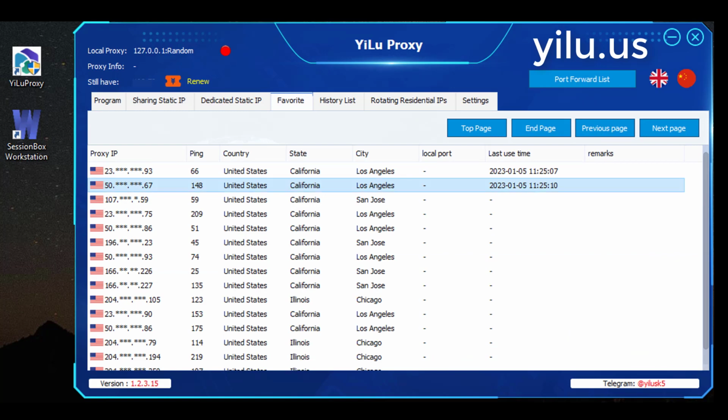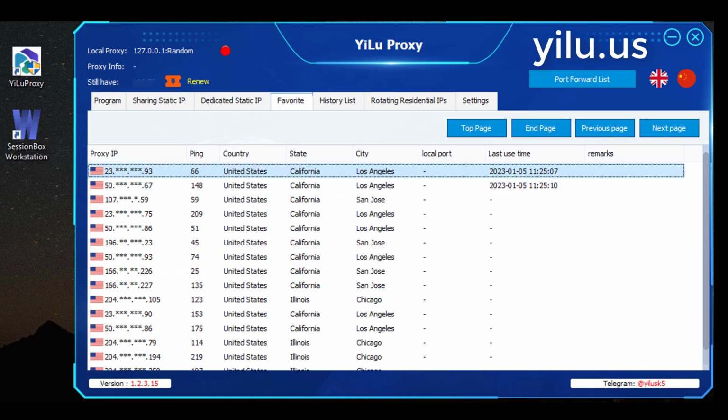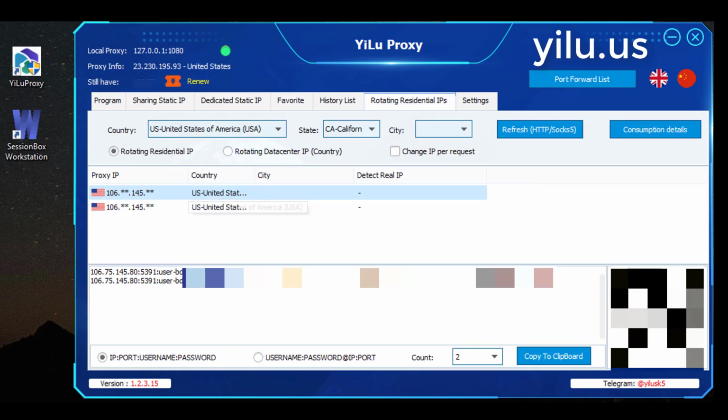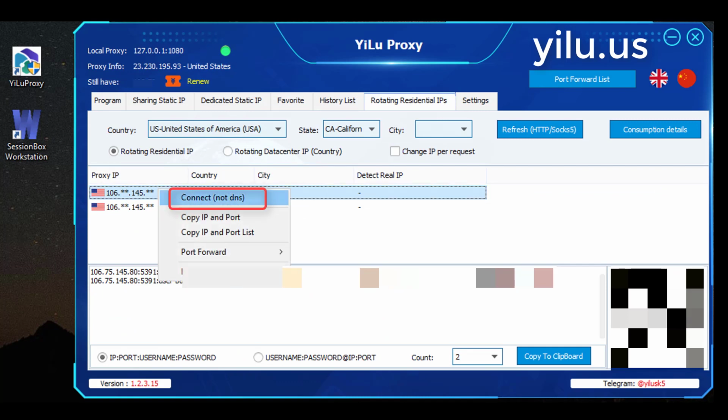If you only use a fixed proxy port, you can right-click an IP and click Connect. The green point means the connection is successful. You can also right-click a dynamic IP and connect.